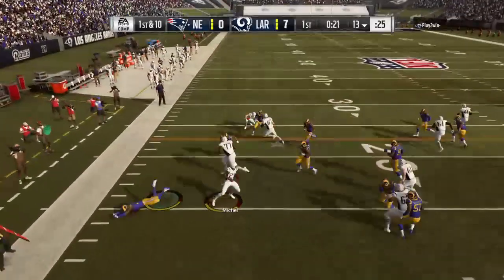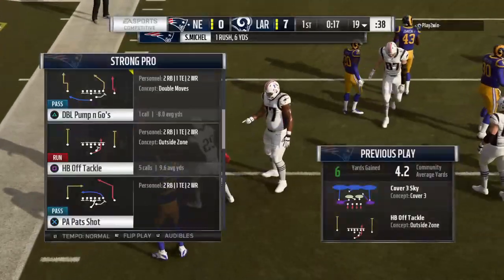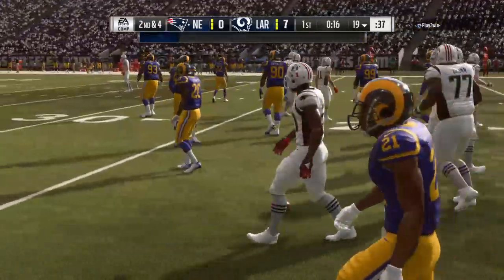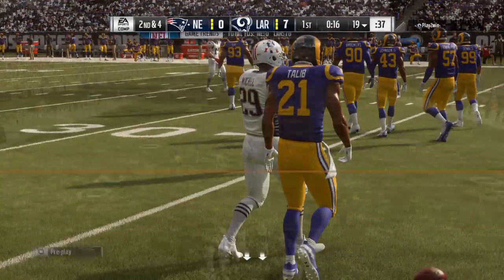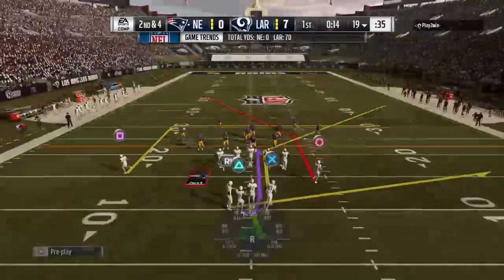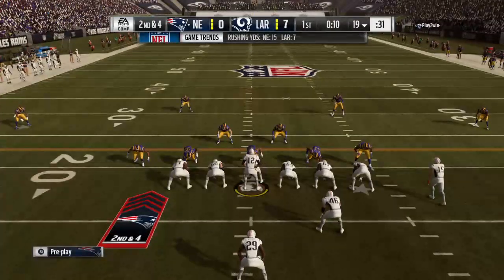Sony Michel, his first carry. And a nice gain there as he'll be taken down just shy of the 20. It's a 6-yard pickup, and it gets him to 2nd and 4. First play of the drive, let's give credit all around. Excellent blocking, but the guy carrying the ball, he was the finisher. A really nice run.